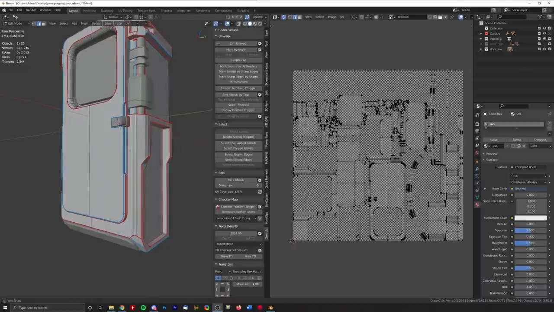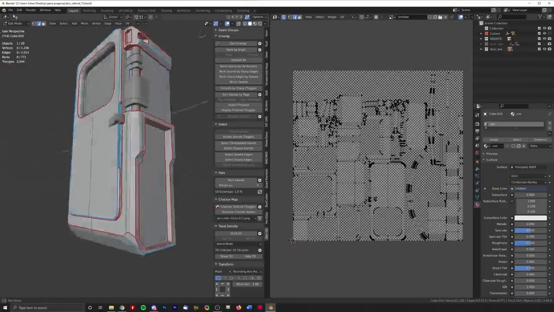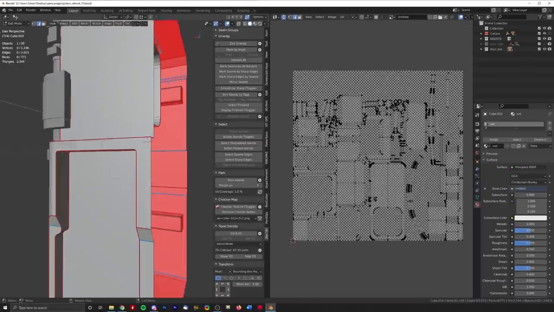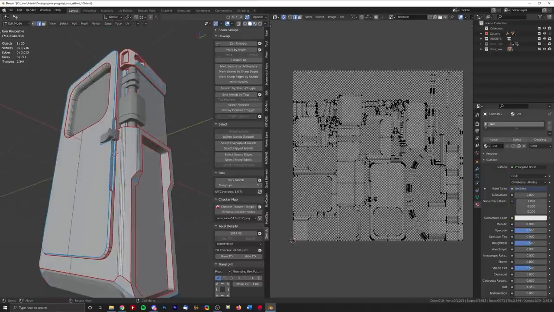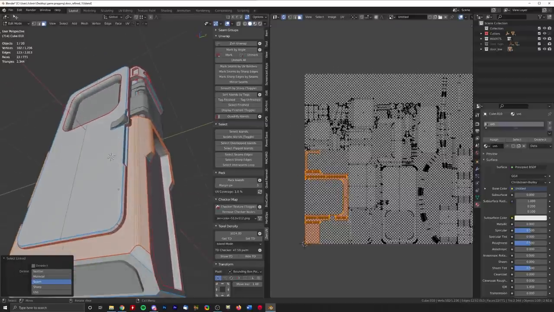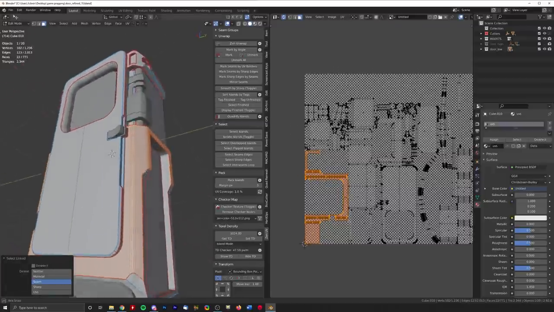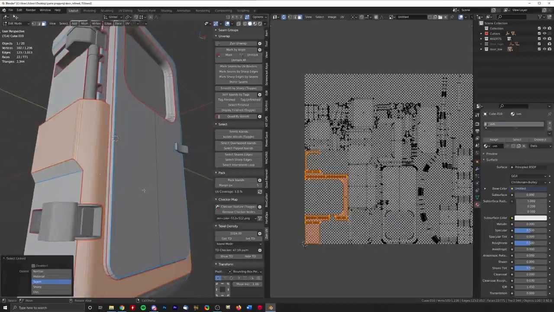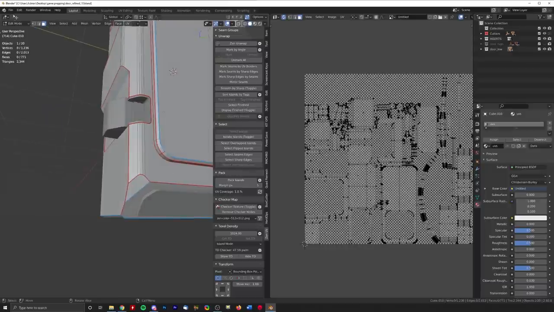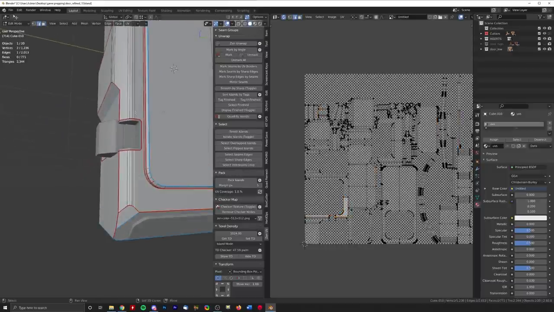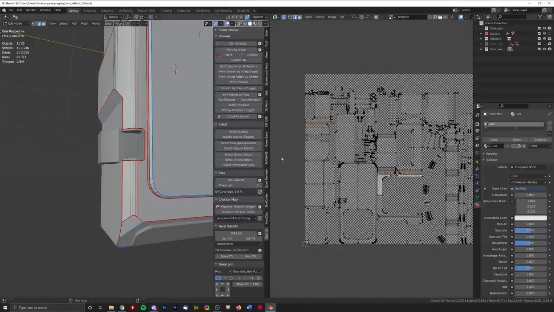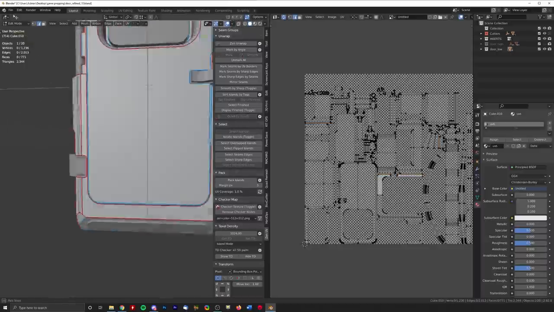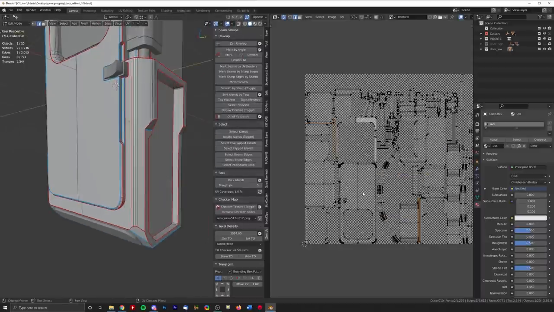The goal is to split these islands into smaller portions if possible, but the issue there is you want to try to avoid the seams as much as you can, and that can be the trickier part. And this is the area, if I go into face mode, this area right here that I would ideally like to split, but I'm not too sure where exactly we should put that specific selection. I mean, there's a lot of potential opportunities. I guess you could do something here, but there's going to be a pretty obvious seam there, which I guess isn't the end of the world, but I think the result might be a bit better.